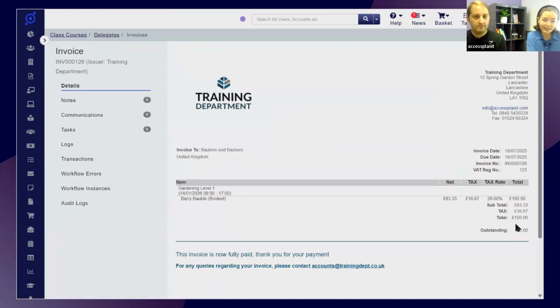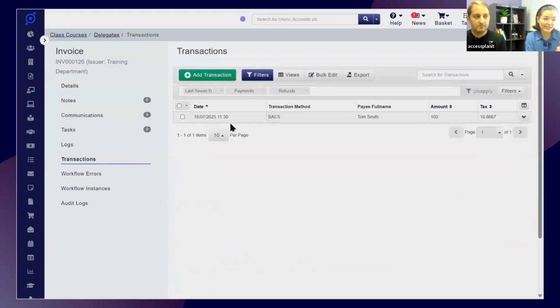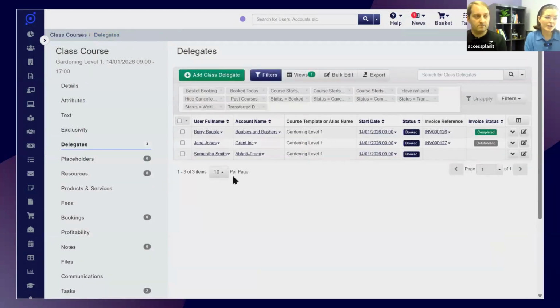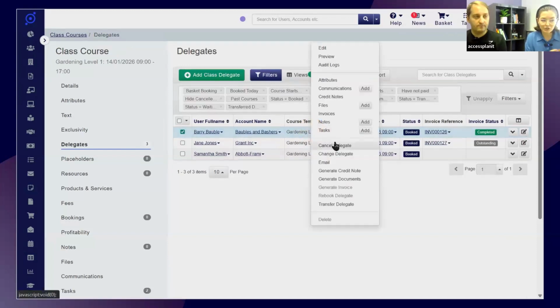So if we go and have a look at Barry, we can see the total was 100. They have nothing outstanding. And in the transactions, we can see £100 has been paid via BACS. So if we just head back, we are going to cancel Barry. So right click and then cancel delegate to use that cancellation wizard.